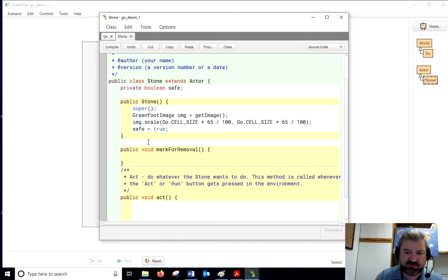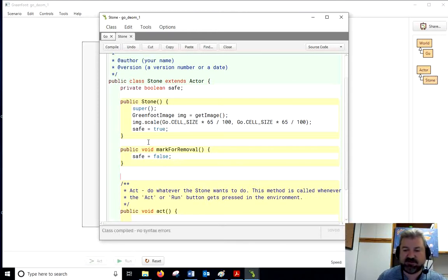So what is the variable we use for safe? Just safe. I want it false. So I've marked it for removal. Okay? And now I can do that. I can mark a stone for removal from any stone location, a subclass, or even a superclass. I can do it from anywhere because I have a public method for it. Next, I want to go ahead and make a getIsSafe.